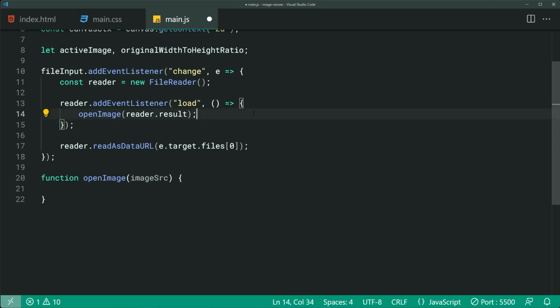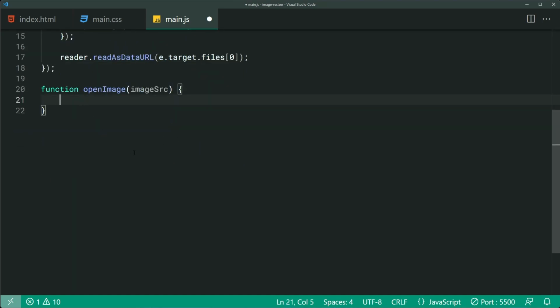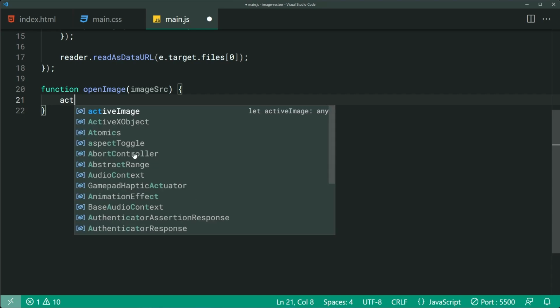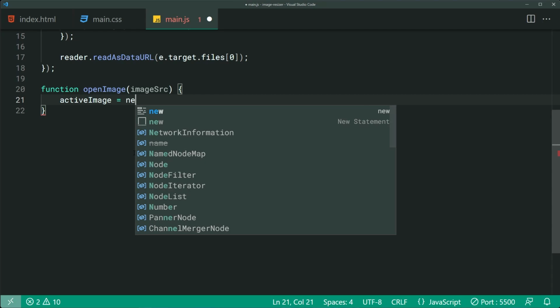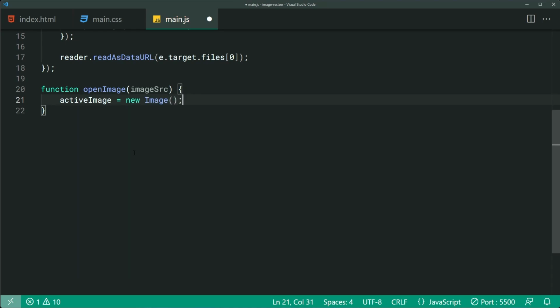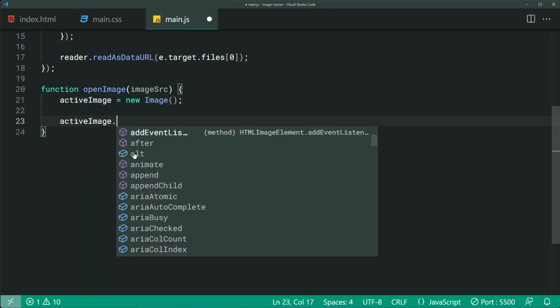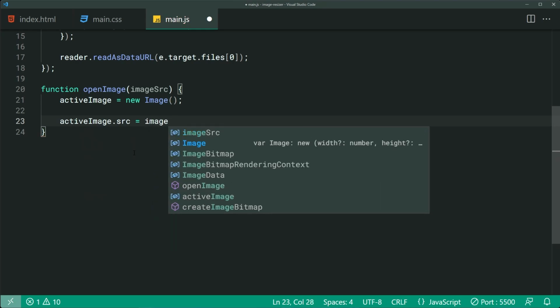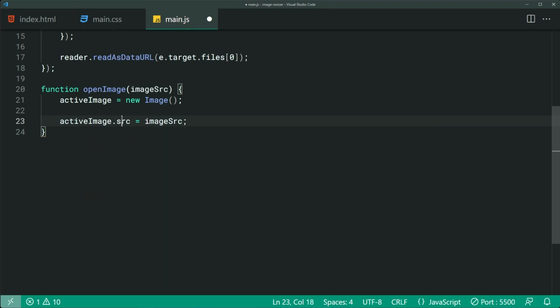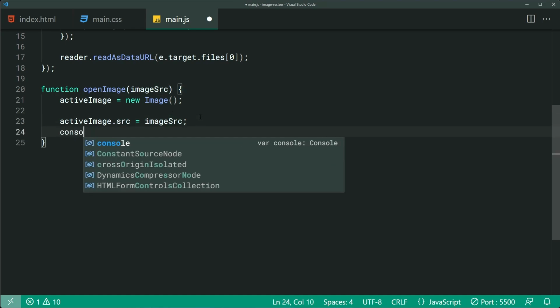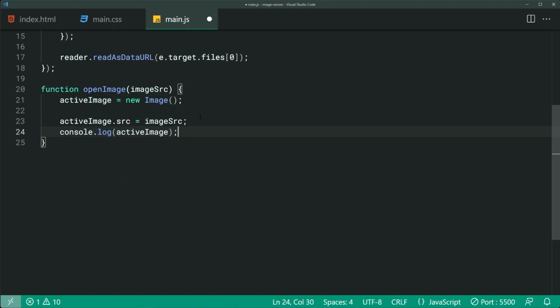Okay, so now inside this function, we can actually create a new image object, much like the standard HTML image tag. So we'll say right down here, active image equal to a new image object, just like that. Then down below this, active image dot source equal to image source. Now guys, remember, this source setting works just like the HTML image tag. Which means I can now simply say console.log the active image, and we'll see how this looks.